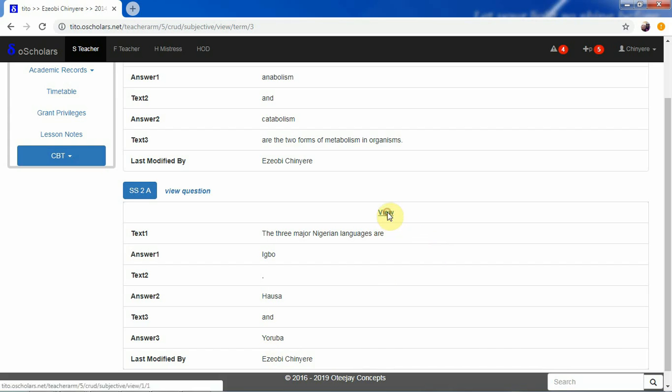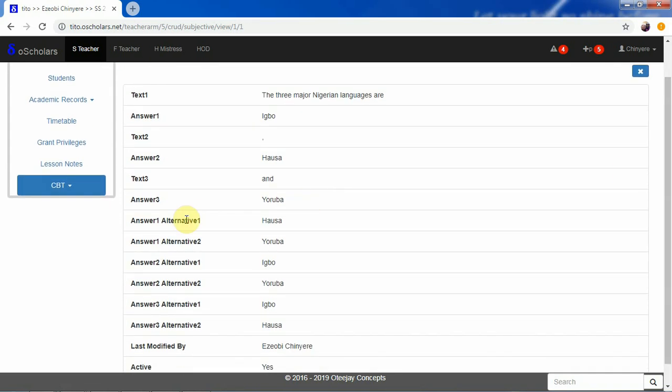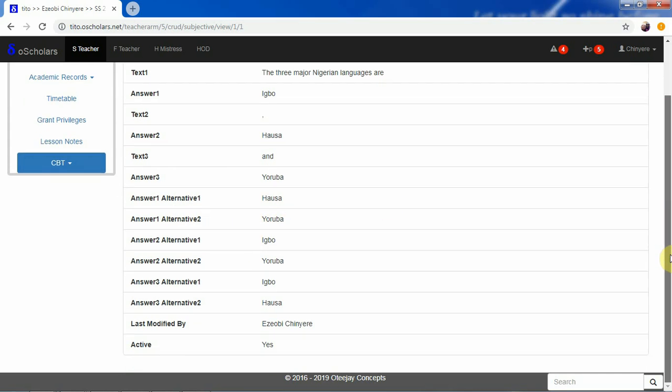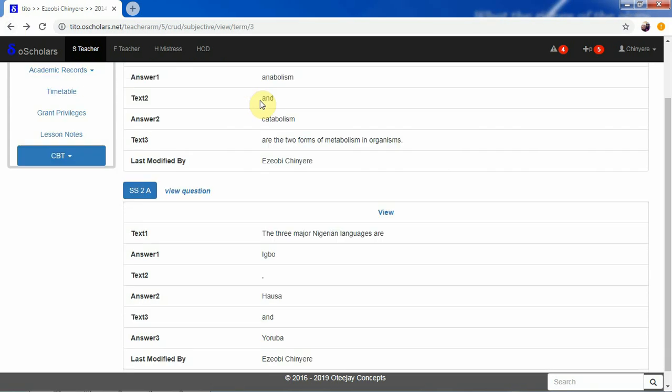We can just view how it looks like, and we find out that the subjective looks like this, and you have that alternative A, answer 1, alternative 1 is Hausa, alternative 2 is Yoruba, as the case may be, and these are the few details. We can decide to edit it or deactivate it as the case may be. Let's go back to the subjective we have been looking at.